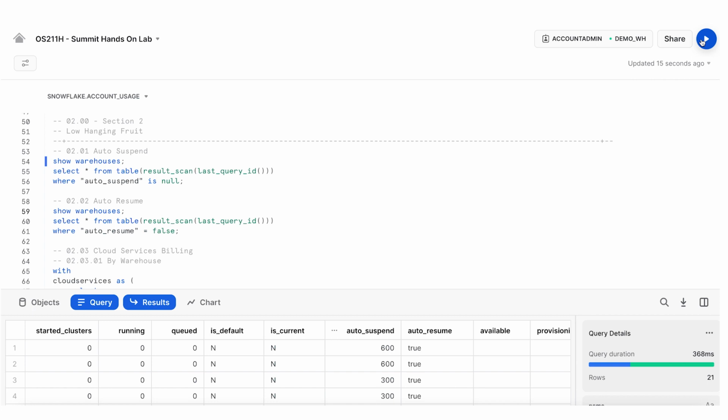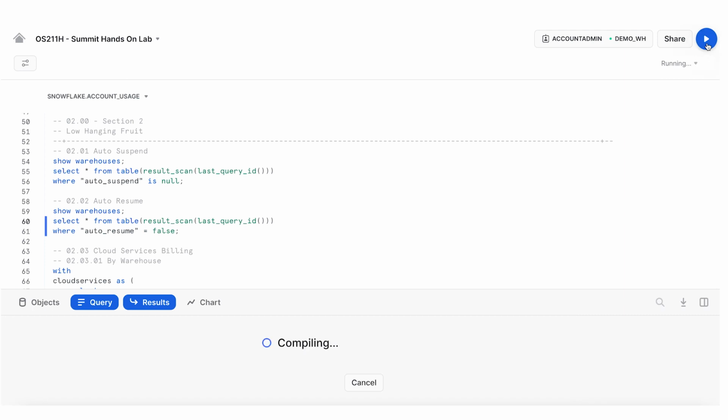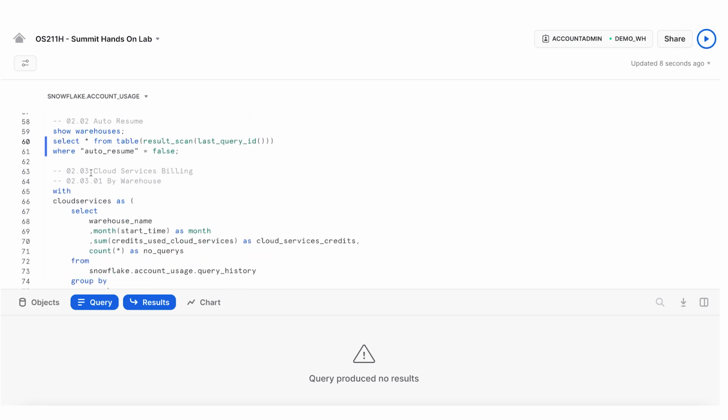Let's look at warehouses without an auto-resume policy. Again, I'm running the show command, and then I'm running this quick select star from. These are handy little ways to query against some of the show commands in Snowflake. Again, I'm a good citizen. I haven't done this. So I'm going to look at now the cloud services billing.